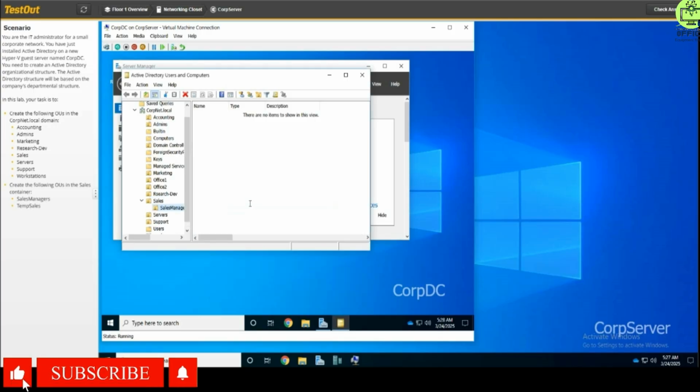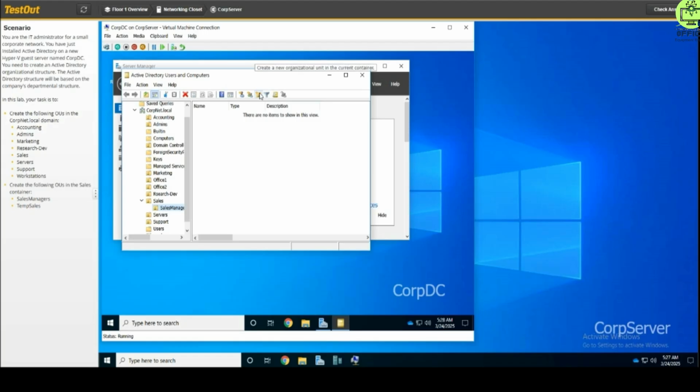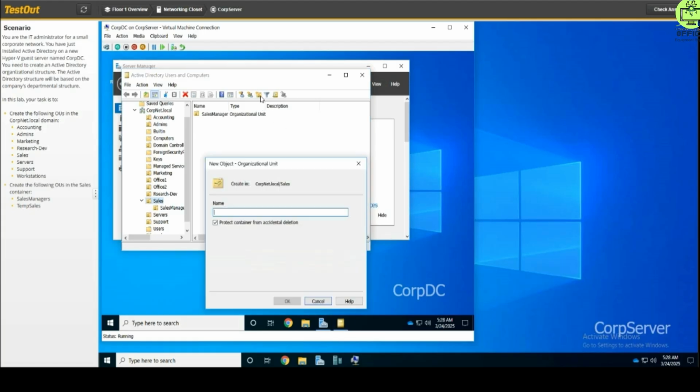Manager. And the next thing we're adding, still under sales, you have to click on sales. If you do not click on sales and you go ahead and click on this create, it's going to create the next container inside the item that is highlighted, which is currently sales manager. But we want it to be created inside sales, so I'll click on sales and create. What am I creating? I'm creating the last option here, which is temp sales.